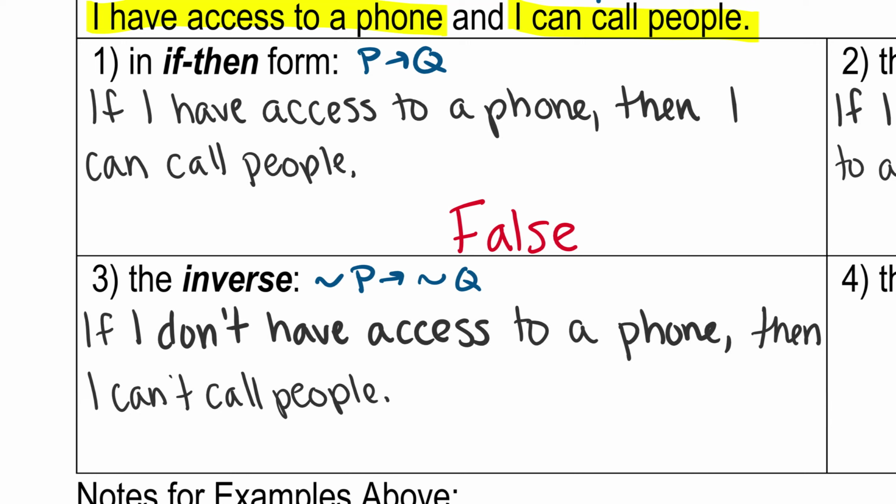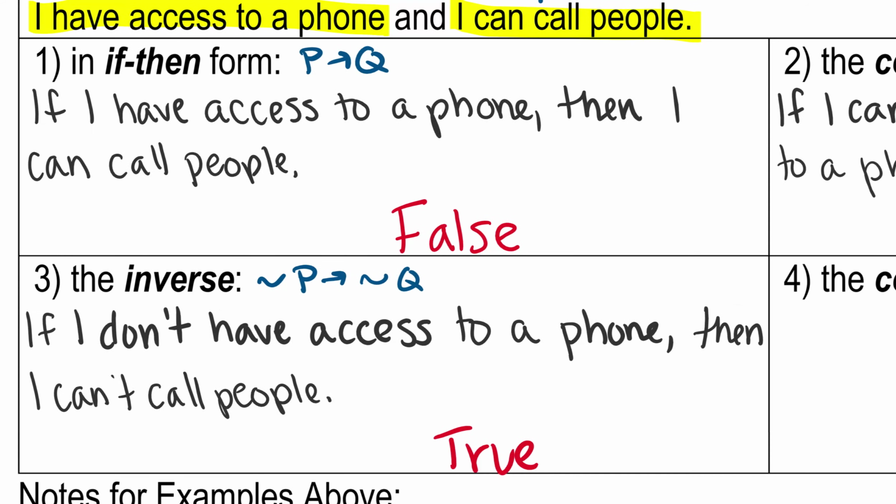And now we've got to figure out if that's true or false. If I don't have access to a phone, then I can't call people. That's typically true. Can you ever say if I don't have access to a phone, then I can call people? No, that doesn't make any sense. If you don't have access to a phone, there's no way you can call people. So I can't change that, which means the statement as it is true. The only way it works is to say, if I don't have access to a phone, then I can't call people. I can't do it any other way. So that's true. All right, last one.